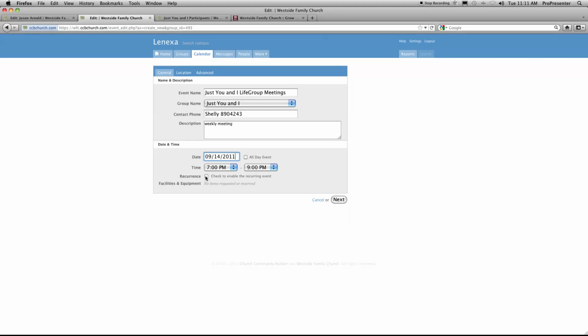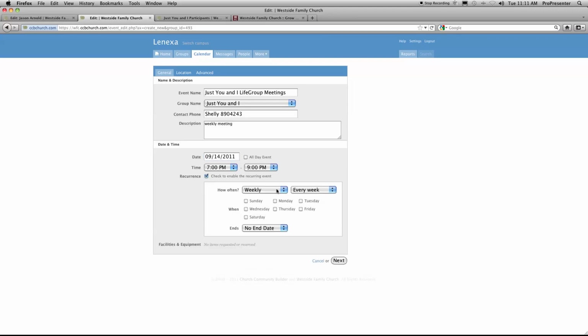And it is a reoccurring event. This is my weekly life group meeting. It is reoccurring. It's going to be weekly. We meet on Wednesdays. And I'm only going to work on it at a semester time, so I'm going to stop it when the semester ends in December. Okay, so I filled out this portion. I need to put my location.